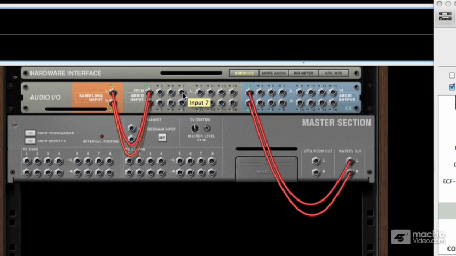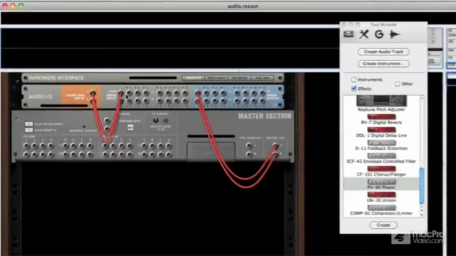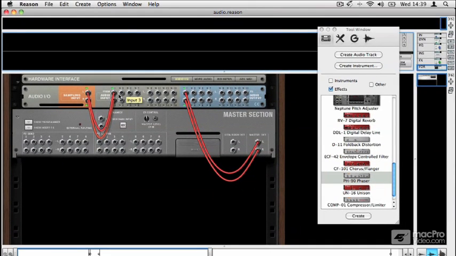Let's say you have your guitar on channel 7. You could link that so that you always sample your guitar, but you have other things coming through on other channels. It's entirely up to you how you want to do that.